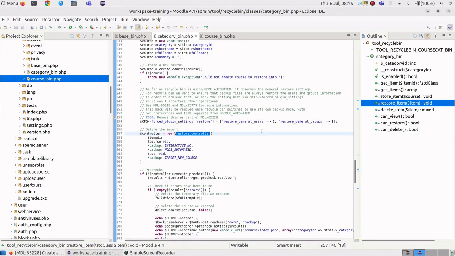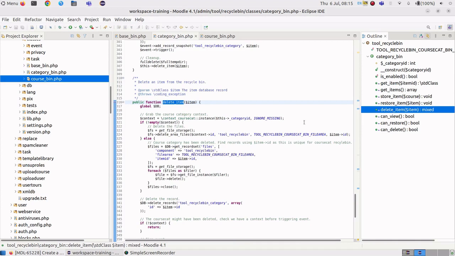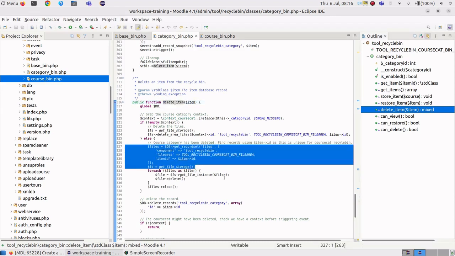The other function we were interested in is the delete item. This is where the recycle bin is emptied and called by the tasks. You can see it's deleting the backup file as well. So I think that's all we need to really cover as plugin developers to understand the recycle bin.